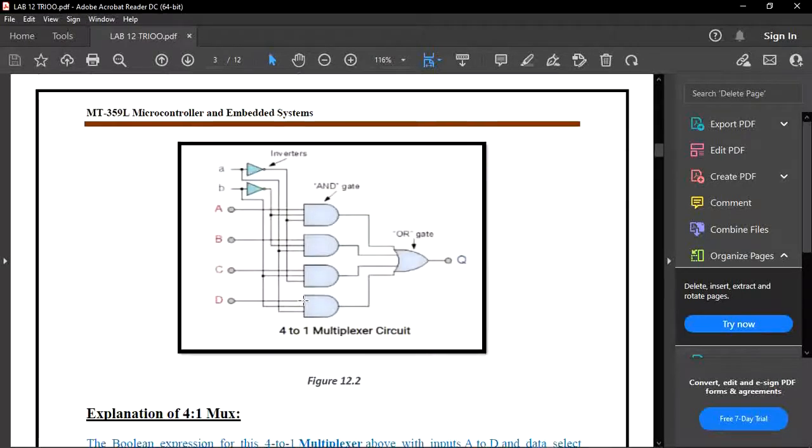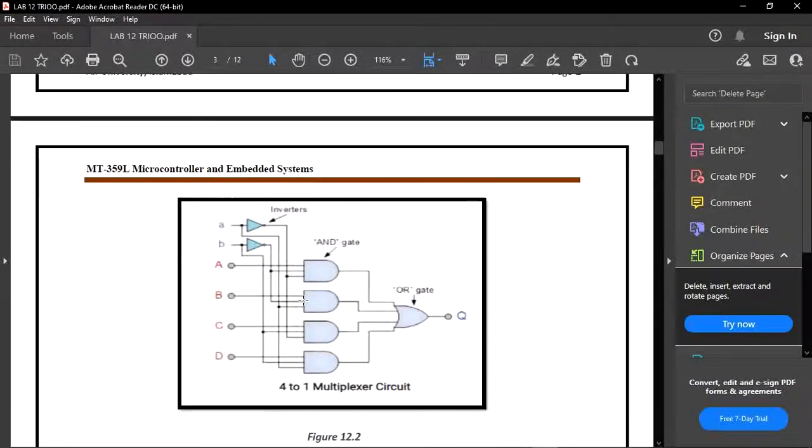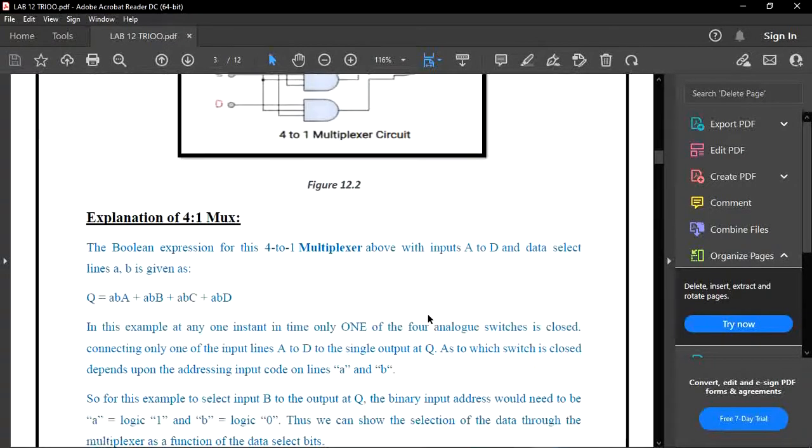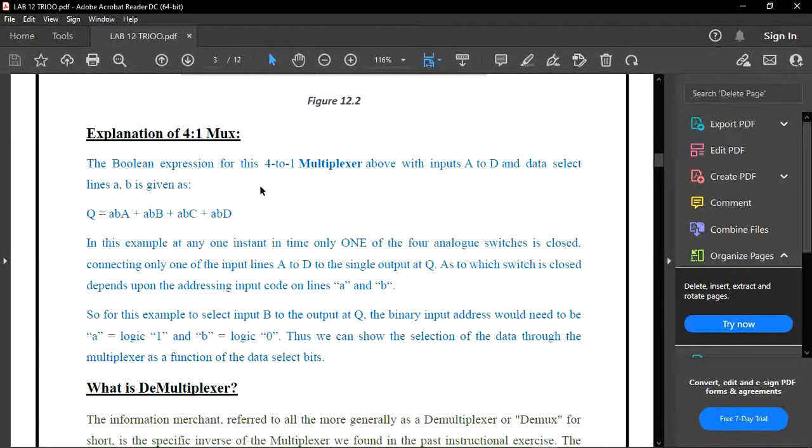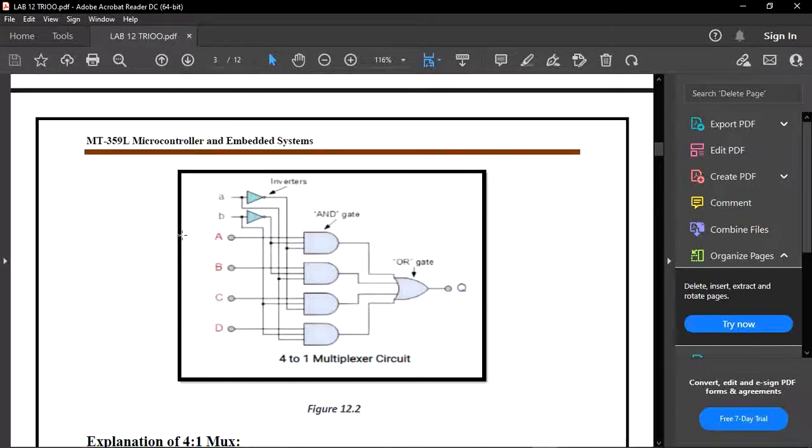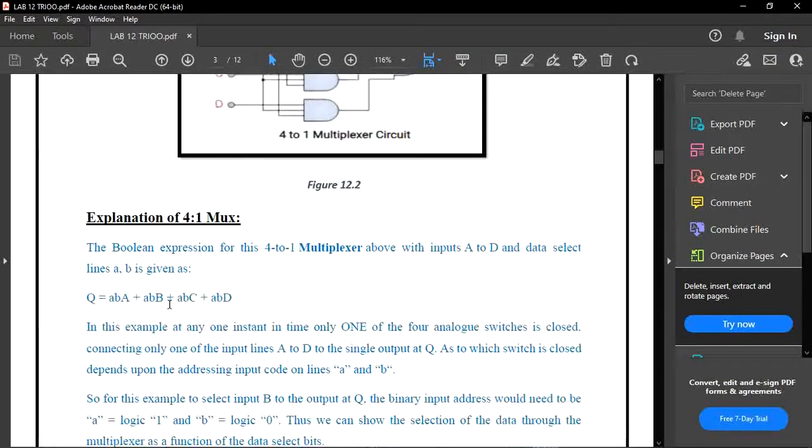So this is the logic diagram of our 4x1 multiplexer. Here we use 2 inverters, 4 AND gates and 1 OR gate, giving us our 1 output. So this is the main explanation of our 4x1 multiplexer using a Boolean expression. This is the Boolean expression of our 4x1 multiplexer obtained by using this logic gate circuit.